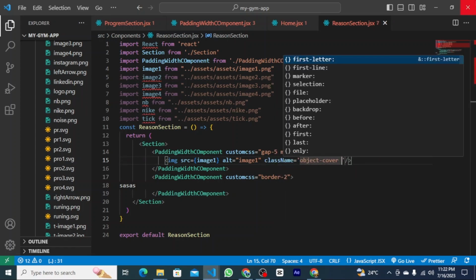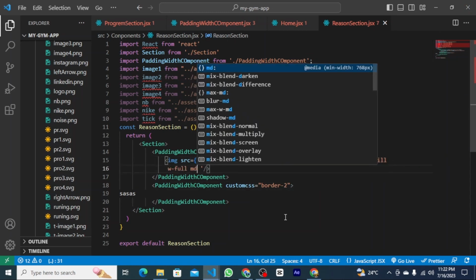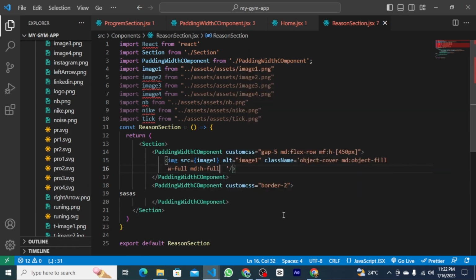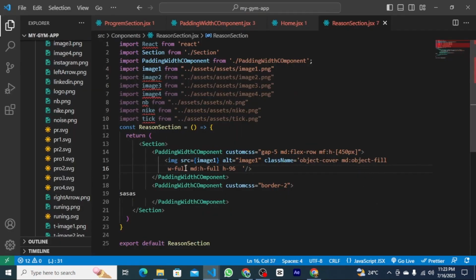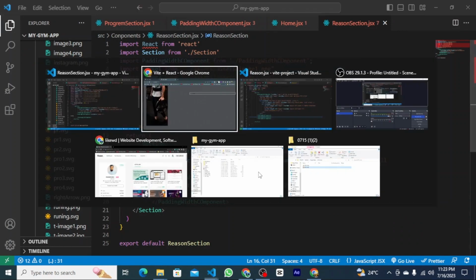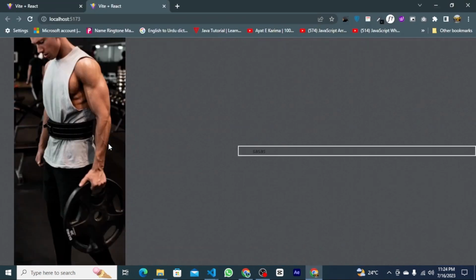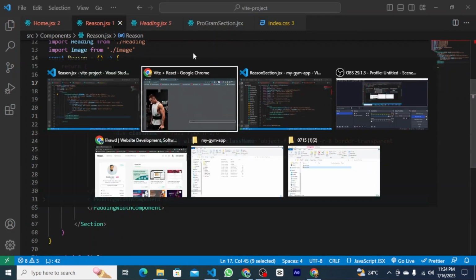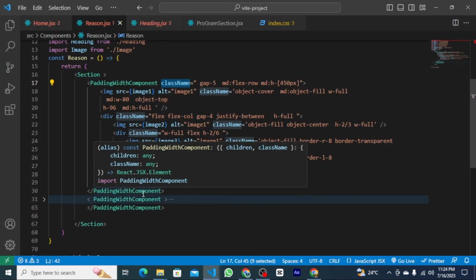So className: object-fill, w-full, and md height will be 96, h-full, and on normal screen it will be height 96. Okay, 96 is a predefined class in Tailwind CSS. Md height will be 18. Object-top. Okay, still we have a problem. So here is a problem. The problem is that it's not nd, it's md. Okay, so now it's looking better.